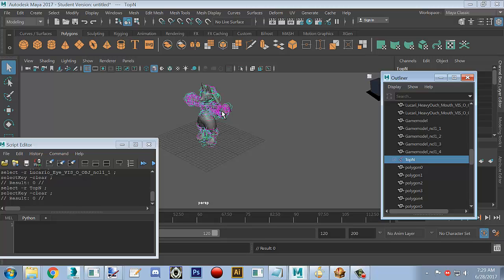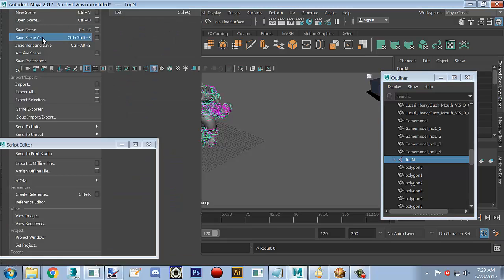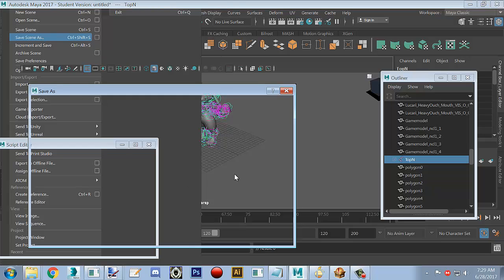Now, what we're going to do here, and this is going to save you so much time, is we're going to go to File, Save Scene As, and this may take some time to pop up. It always does for me. I think it's just Maya. I hope I didn't accidentally crash it. If it is, I'm going to have to come back in this video, but that is fine.